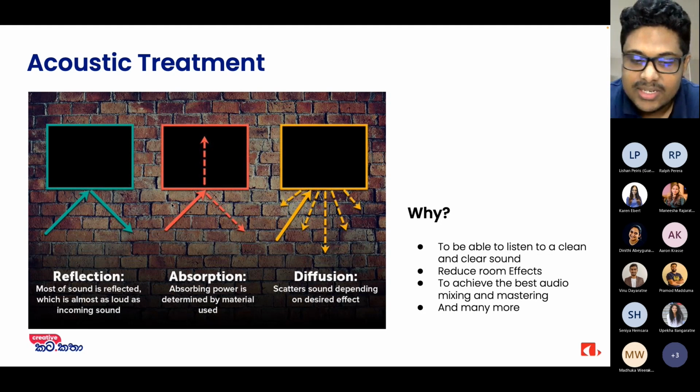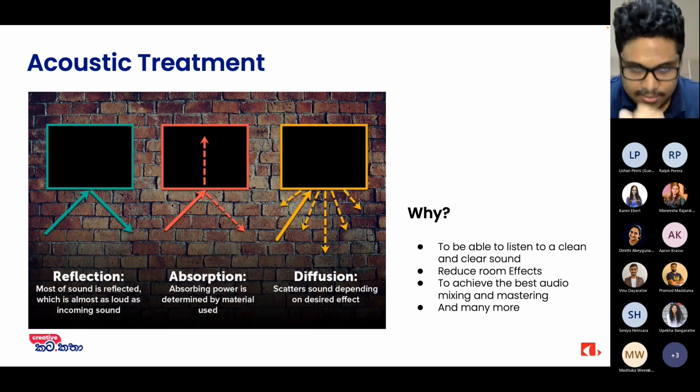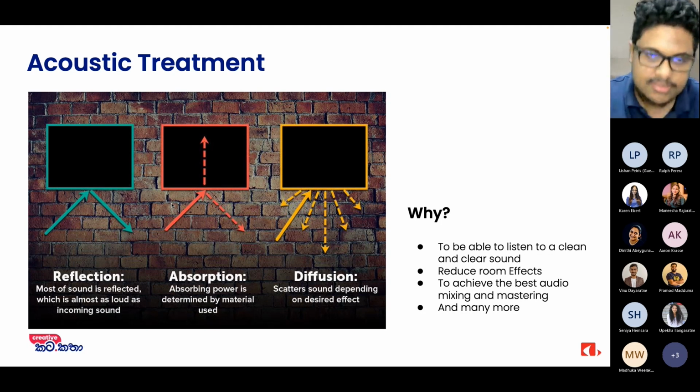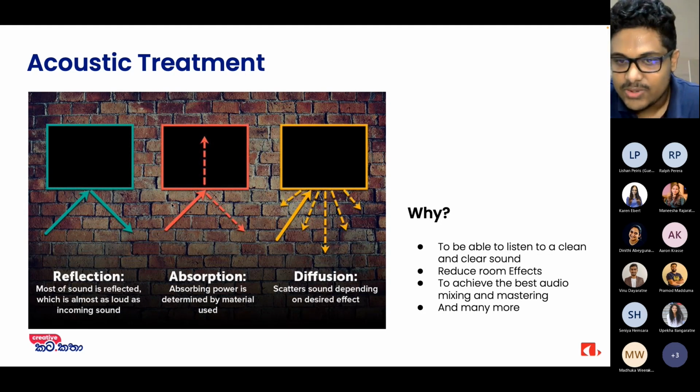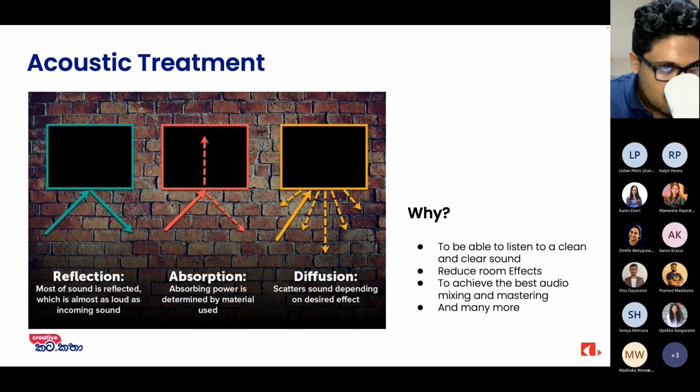Inside the studio, the sound needs to be really dead. It's like when you clap inside the studio room, that clap needs to be dead after the sound comes from your hands. You don't need to hear any reflecting sound from the walls inside the studio.